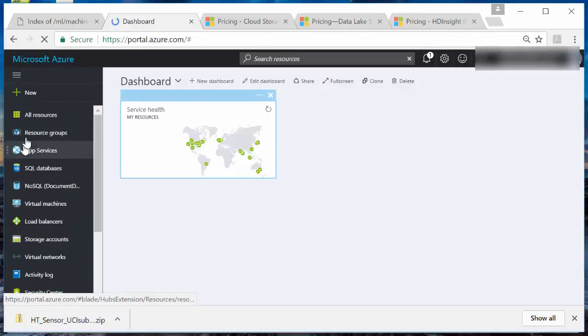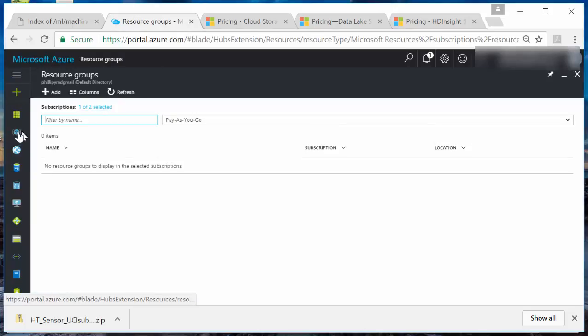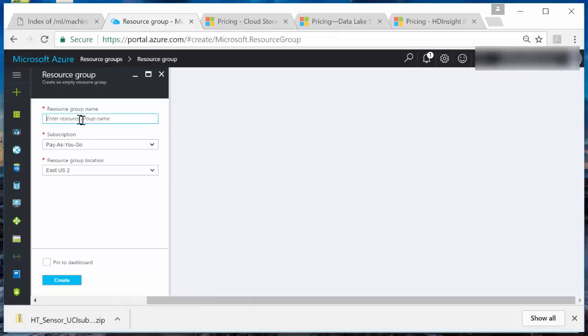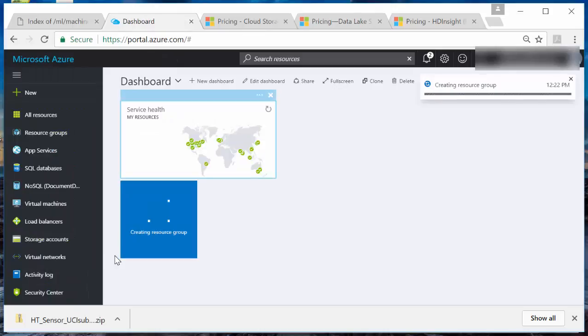Okay, back to my dashboard. Resource groups. It's the cube. Add. Spark Zeppelin Demo. I am on pay-as-you-go because I burned through all my Azure Pass credits. So if you have credits, then you should use those. I am on pay-as-you-go. I'm not going to change this. East US 2, pin to the dashboard. For this exercise, always pin everything to the dashboard and then create.